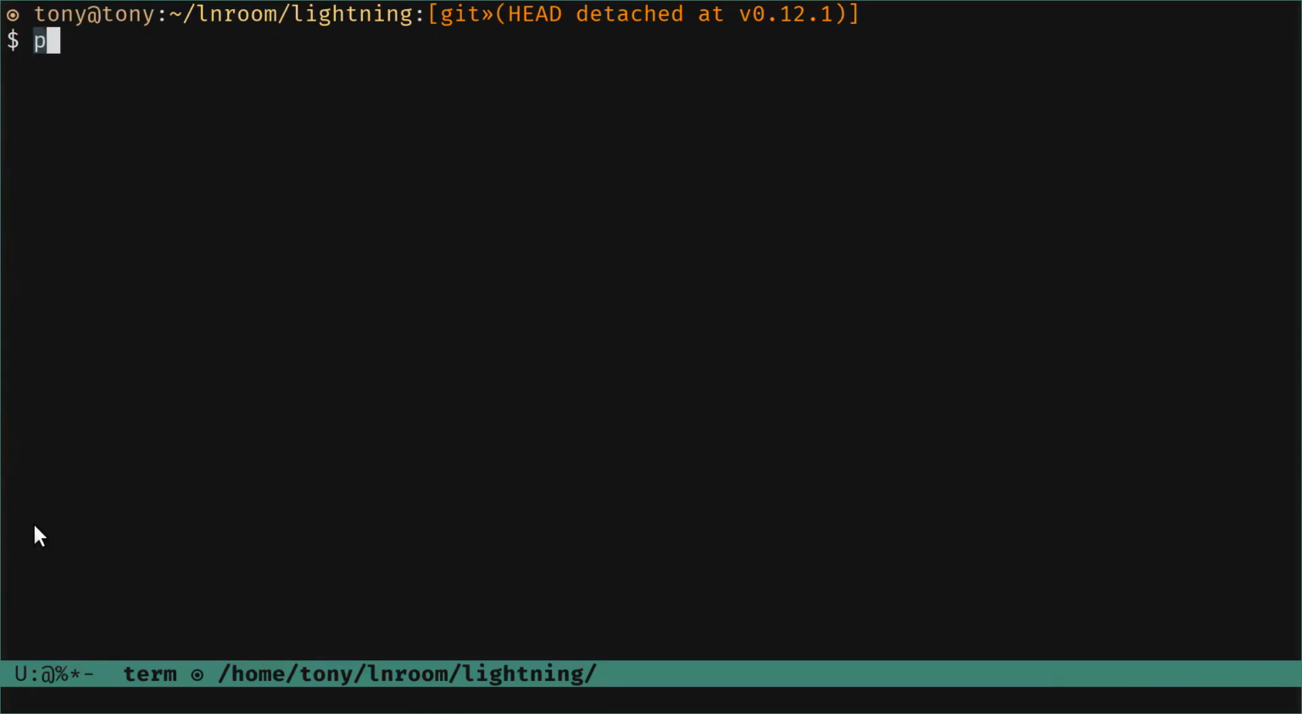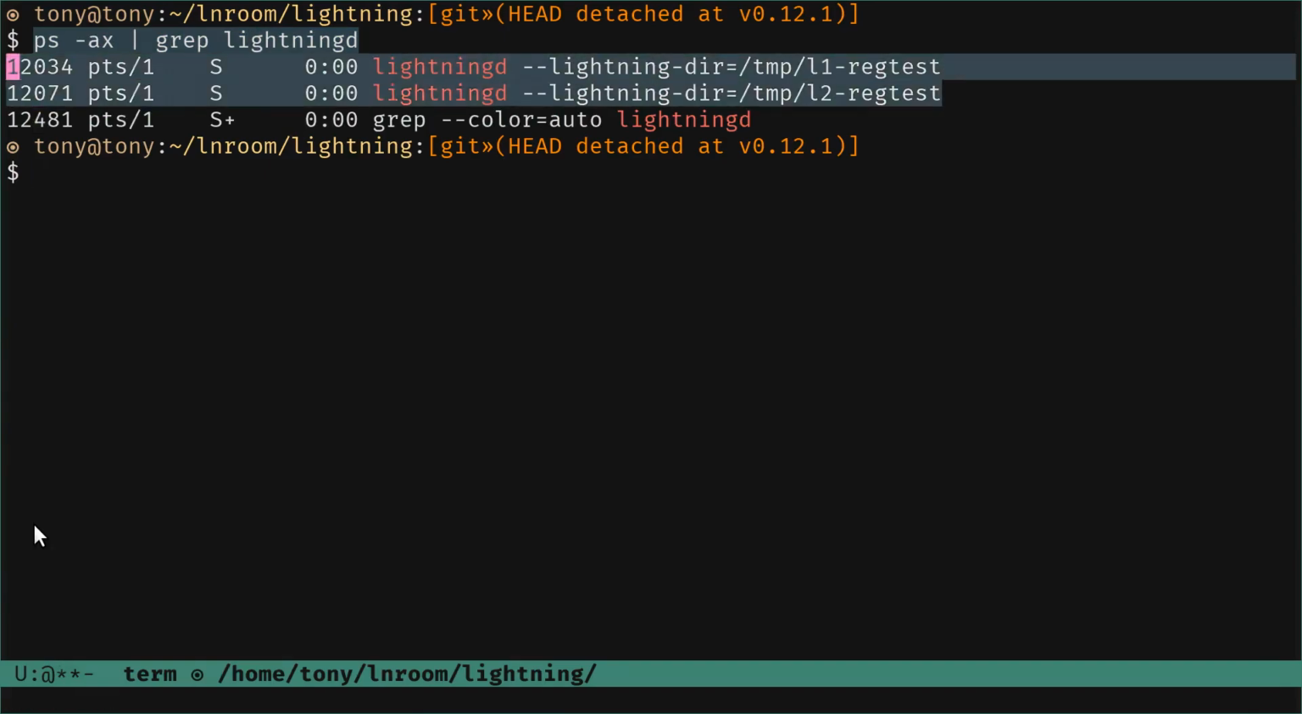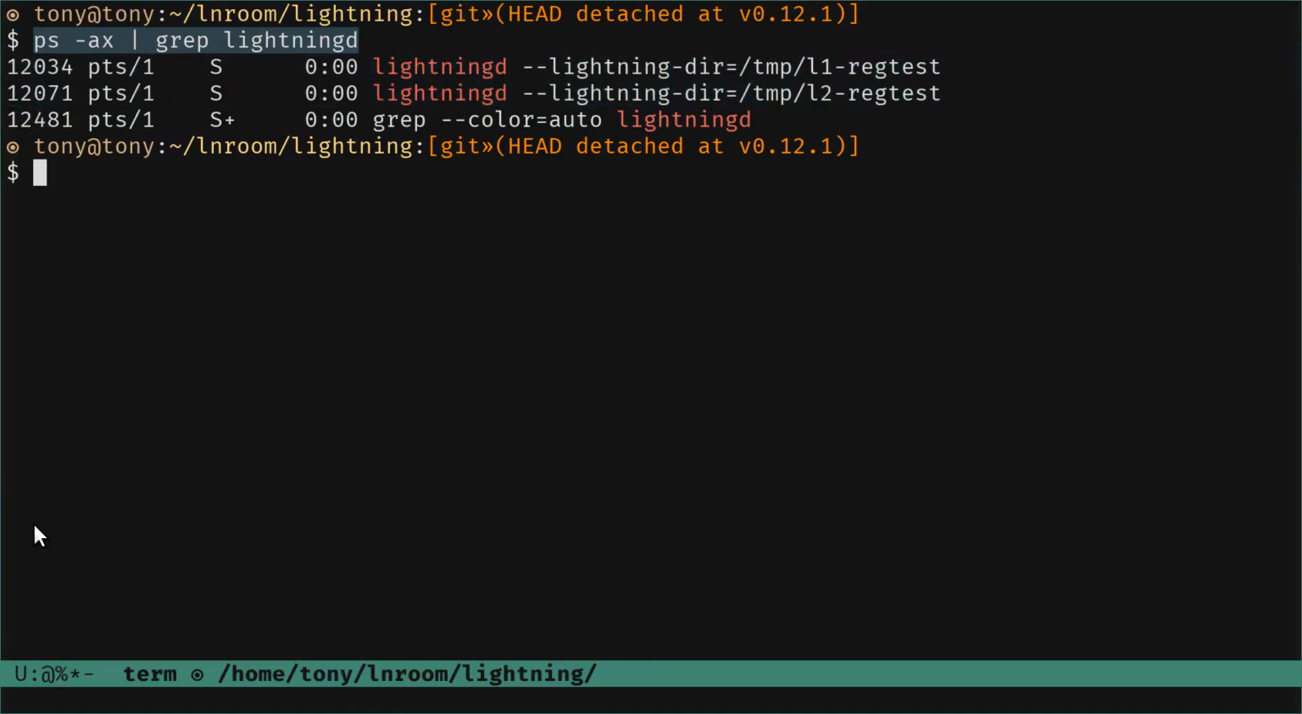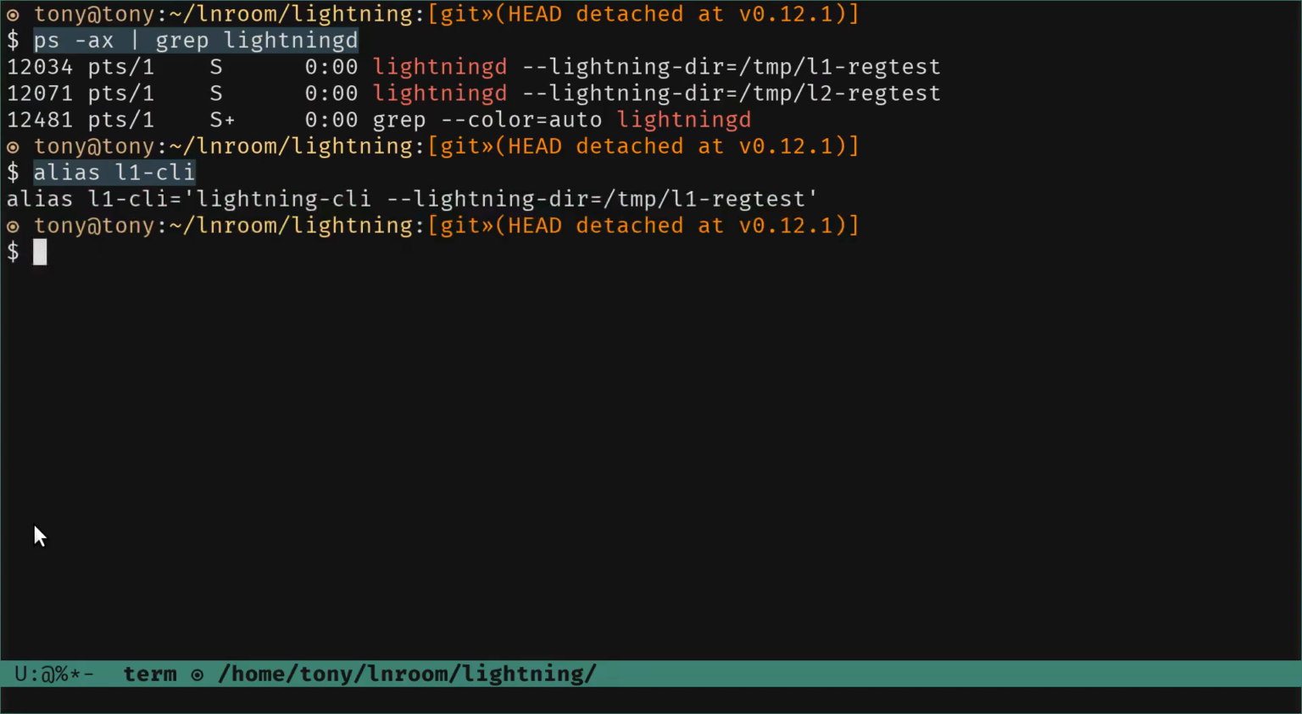Now we also want to be sure that we are running 2 instances of lightningd. So here this is the case. We have one instance with the base directory temporary L1 regtest, and the other is L2 regtest. And as we are going to use these aliases, it is better to look at them right now. It's just an alias for lightning-cli with the base directory set for the node L1.